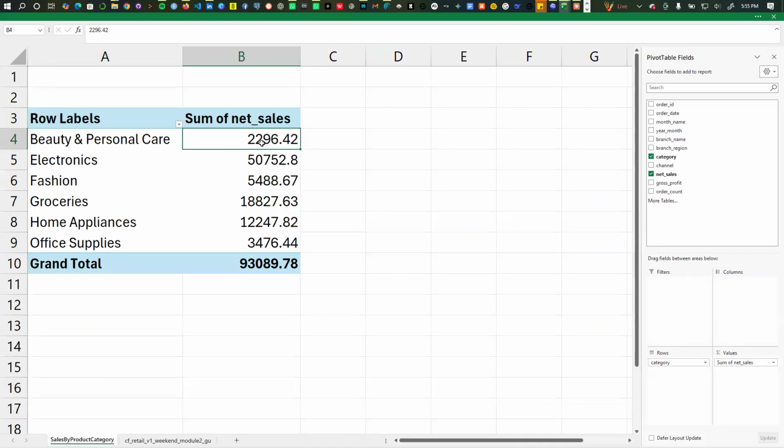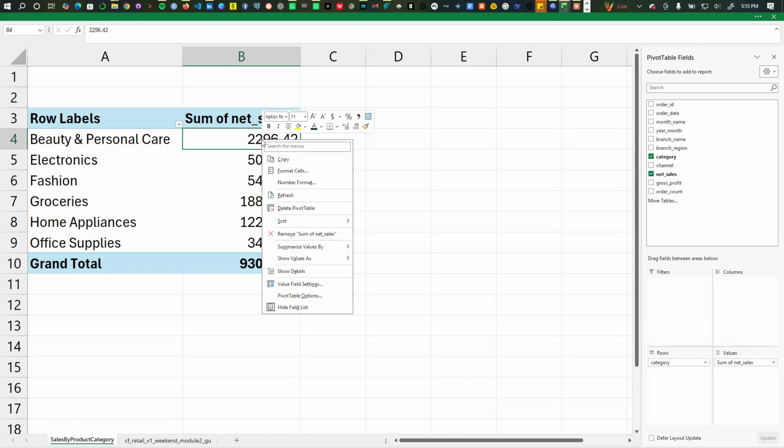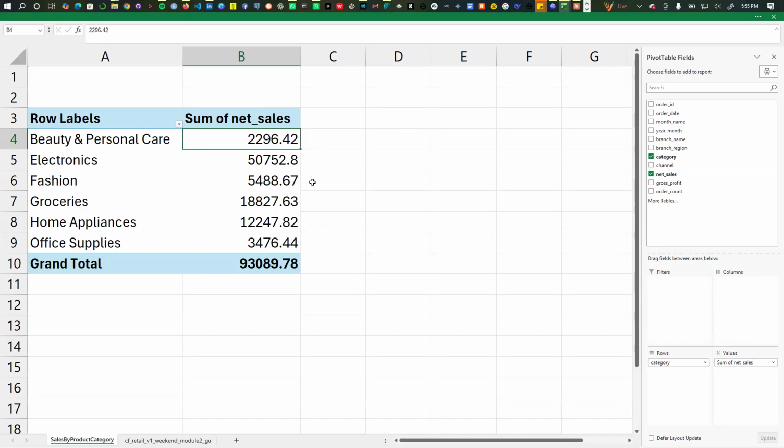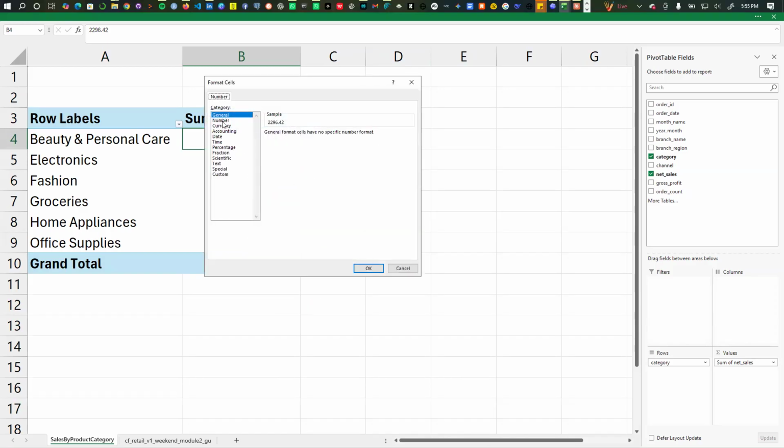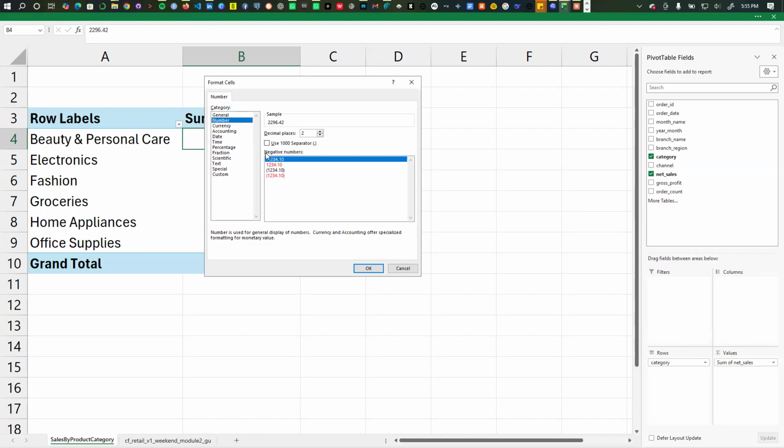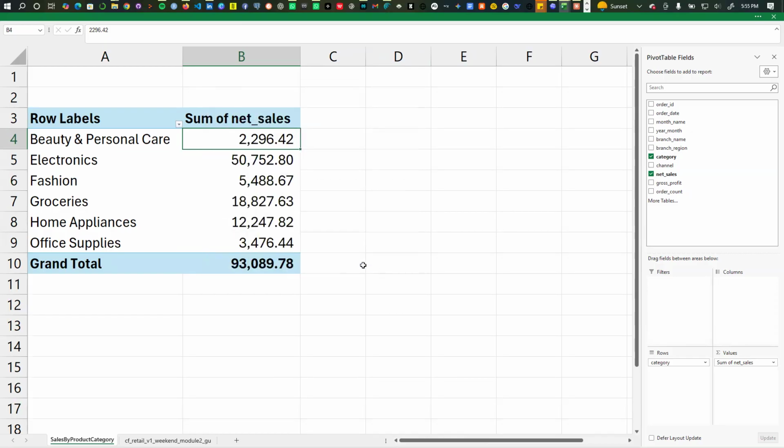And this is currency, right? So I just want to do some currency style formatting. I don't want to really use currency symbols. I just want a comma separator to make it look like money, right? So beauty and personal care for the whole period, this is the sales. So this is how the 93,000, 89.7 total sales groups into the various products.